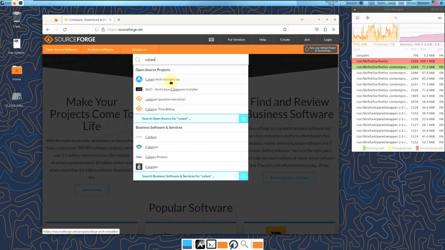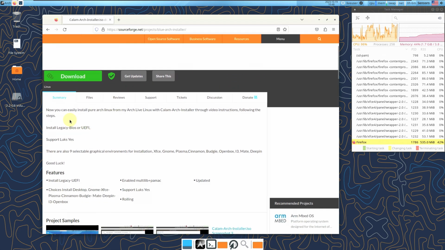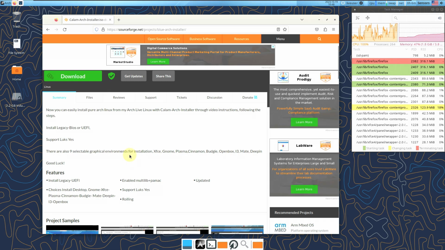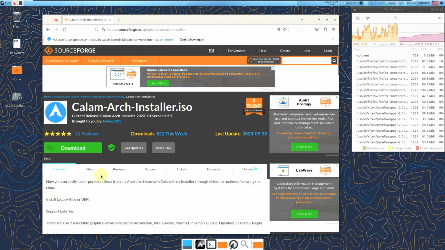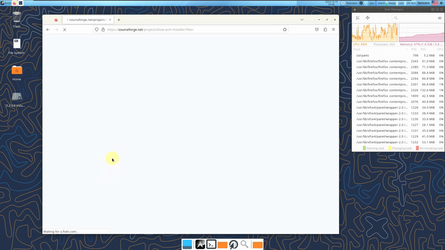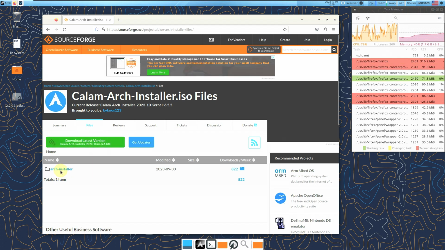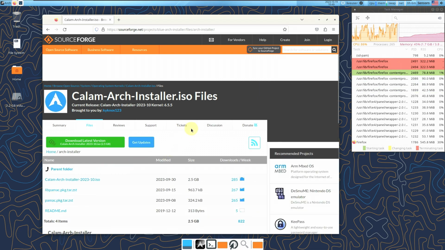So here it is, Calam Arch installer.iso. So you can see all the information. Now you can easily install pure Arch Linux. So this is all the information which is given by their official website. So here is all the information, and the latest version you get is 2023.10.iso. So you don't have any release notes here. It is the same as the Arch Linux.